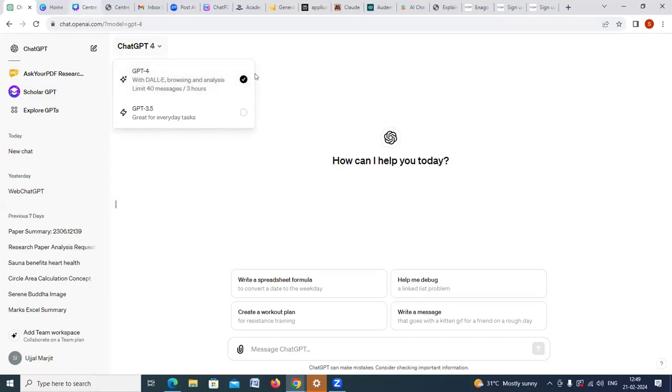So that is the beauty of the tool. Now I am going to share with you another tool. The tool name is Writeful. There are various types of widgets available.